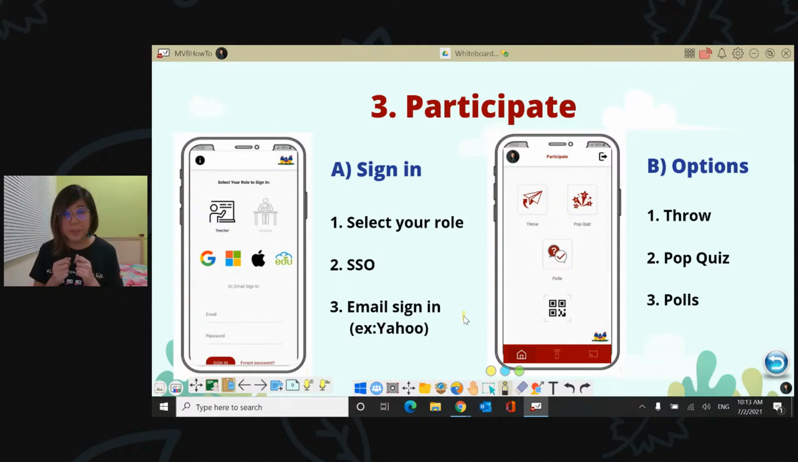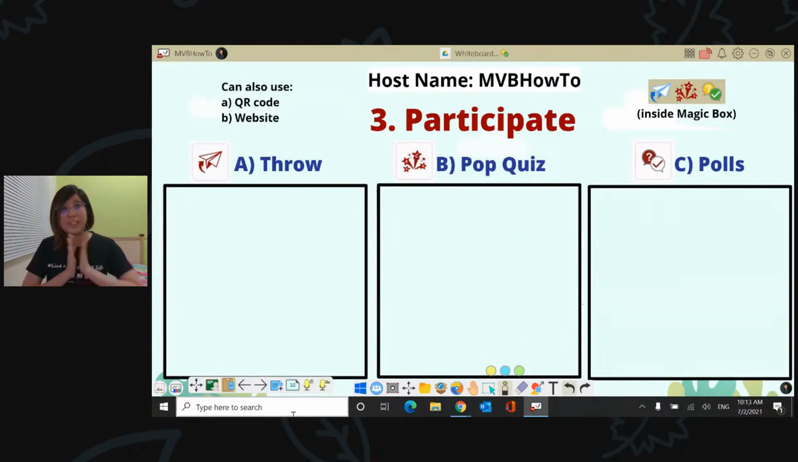And for participation purposes, with the companion app you can do throw, pop quiz, and polls. Now we're going to go over each one together. So now we get to the participation part. Okay, the first one that I'm going to be doing is pop quiz.